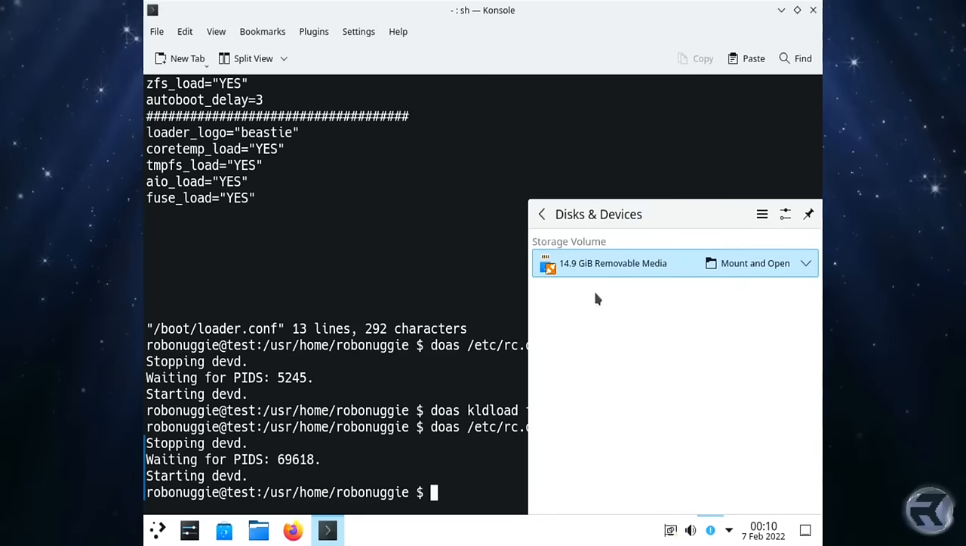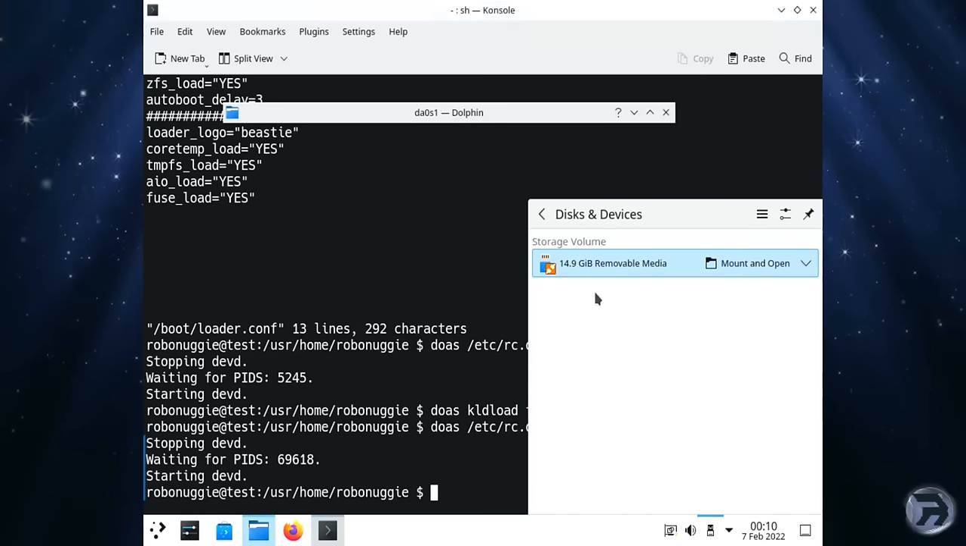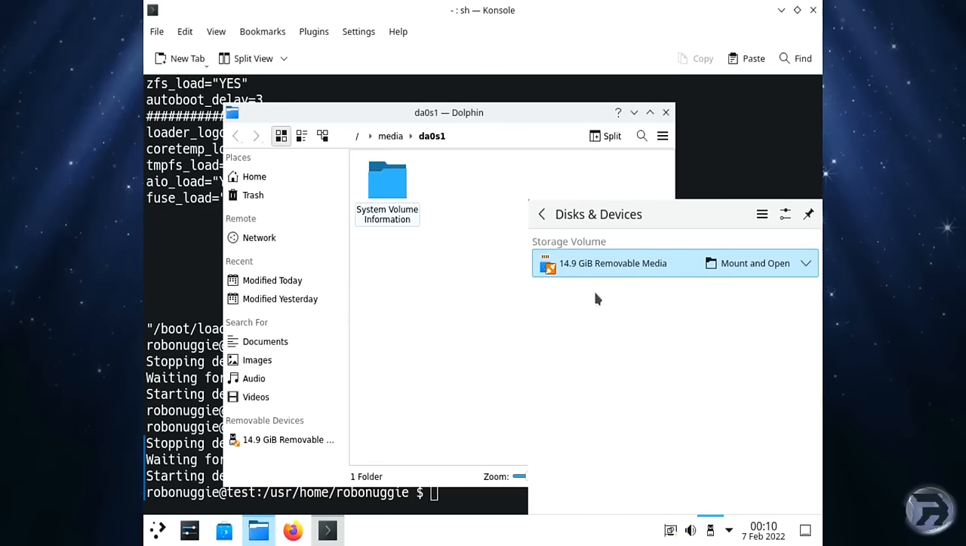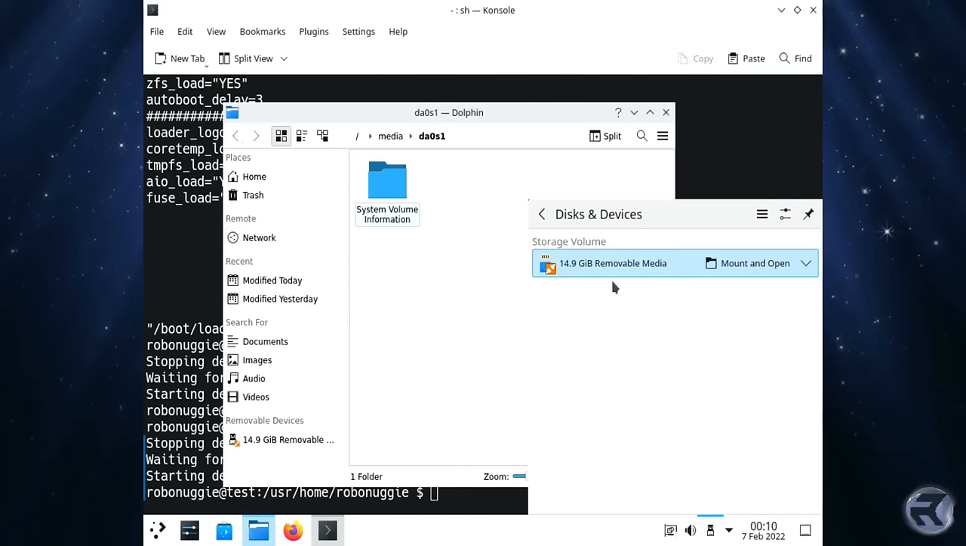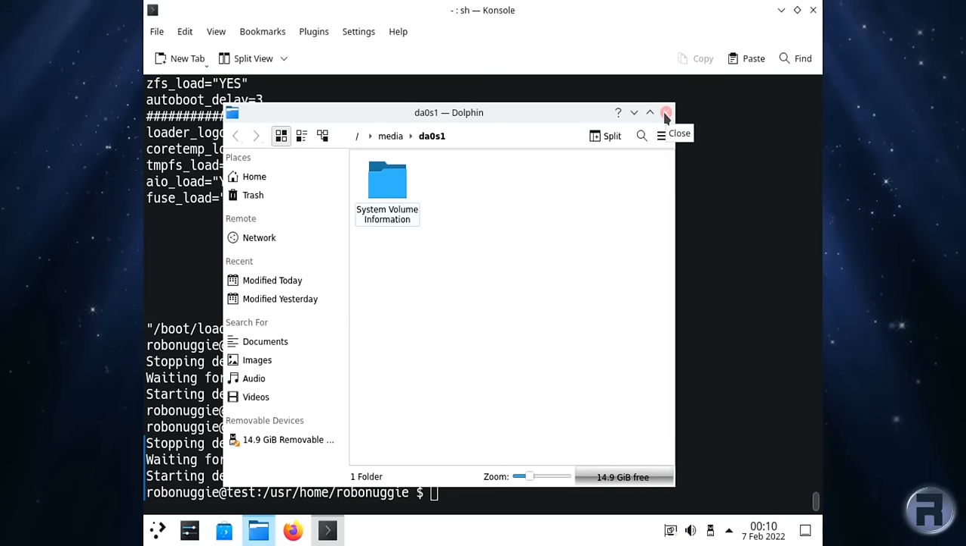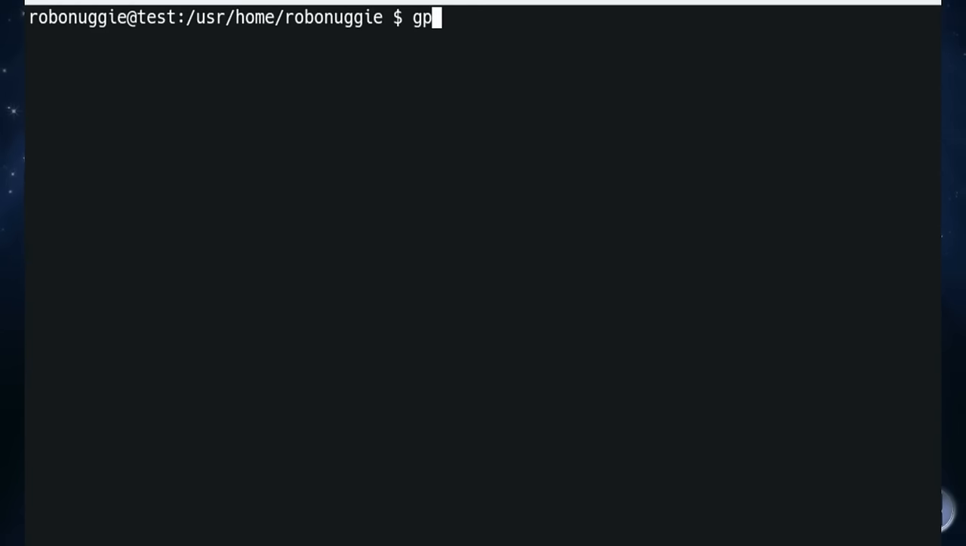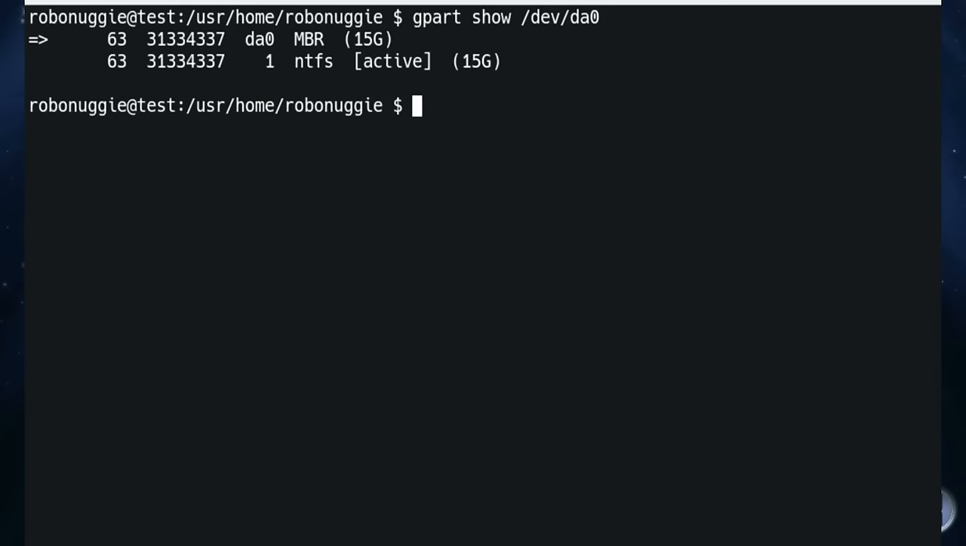I'm just going to pull out the USB stick and plug it back in and see if it auto-mounts. There, that's fantastic. So it auto-mounted it and opened up the Dolphin file manager as usual, which is very nice, on the NTFS drive. And that's it. That's all you need to do. And just to have a look at the drive using gpart, da0, there you go, is NTFS. Very nice indeed.